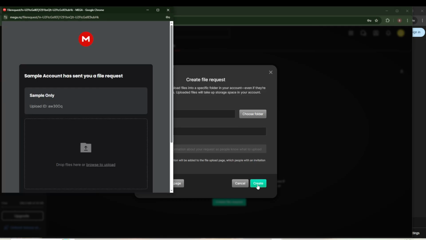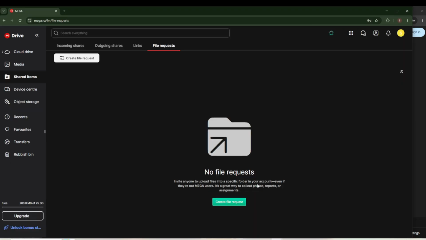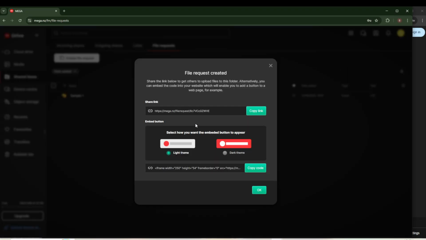Mega will generate a unique link for your file request. Copy that link and share it with the people who need to send you files. If you're embedding the upload option on a website, you can also choose how the embedded button appears. Pick either the light or dark theme to match your site's look, then click OK to confirm.